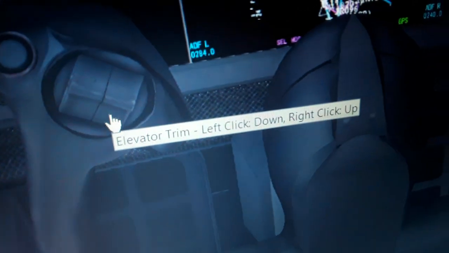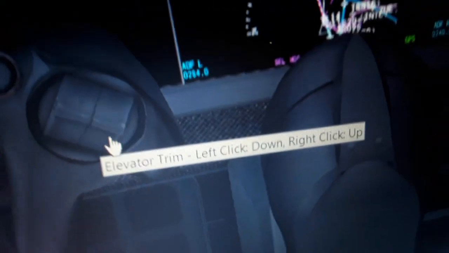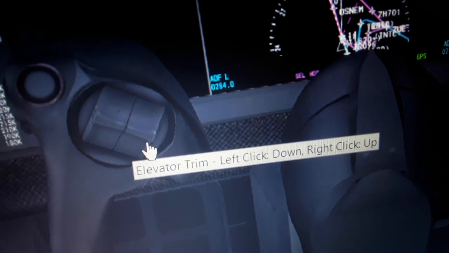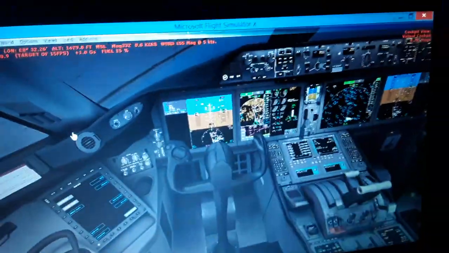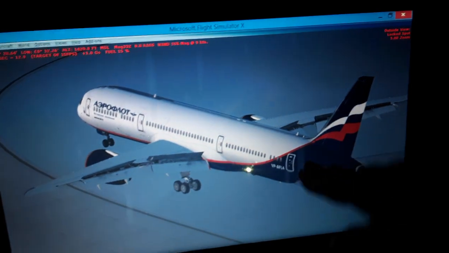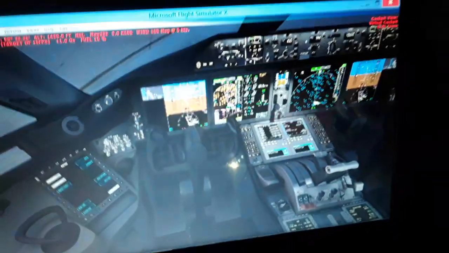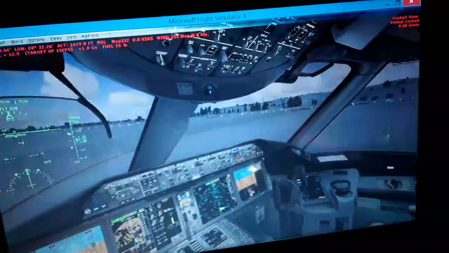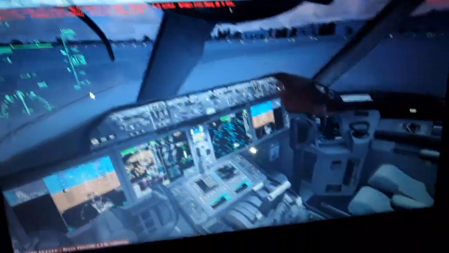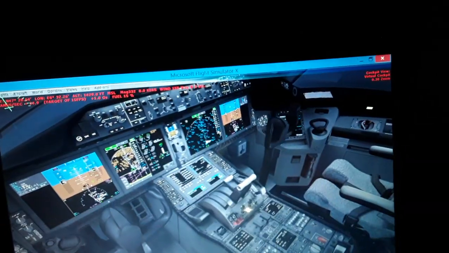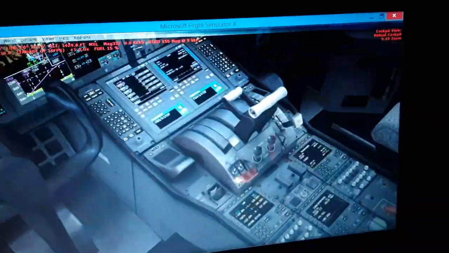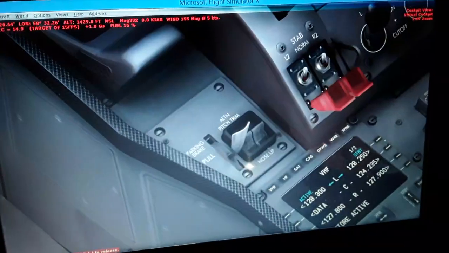So you can see elevator trim, left click down, right click up, autopilot disconnect, and head up display. So you use this to trim the tail of the aircraft as you fly up and down to balance the aircraft. Also we have here the autopilot flight director system panel. This is a fly-by-wire aircraft, so it has a fly-by-wire side stick, yoke actually, and flight controls input. So we have the rudder trim here.